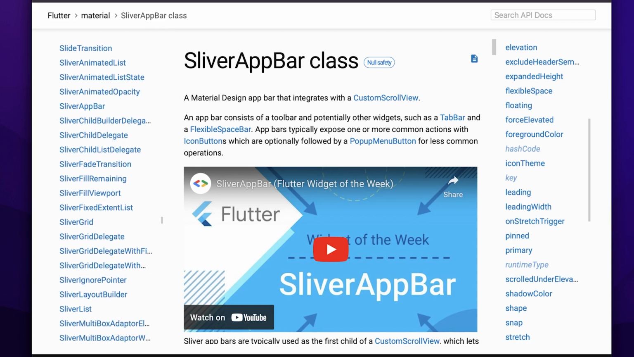So that's an overview of the different layouts you can have within a Flutter app. Next, we're going to get into the different design patterns that you can have within Flutter.